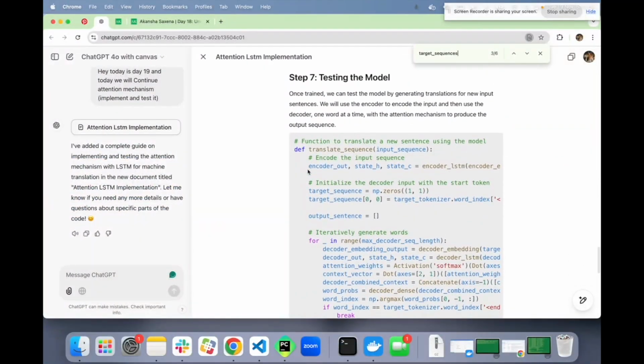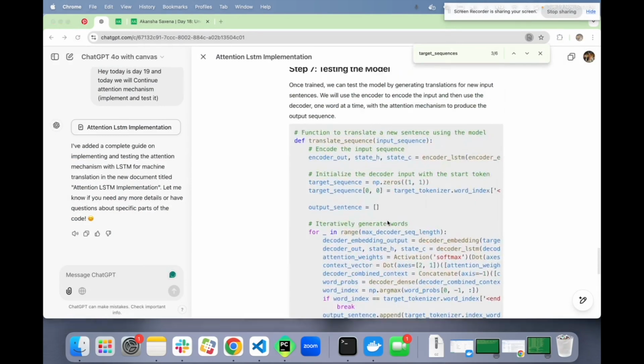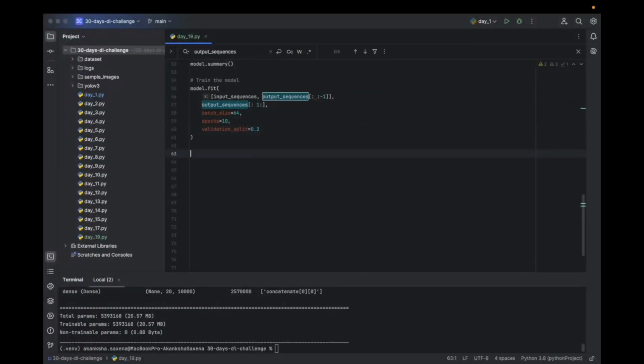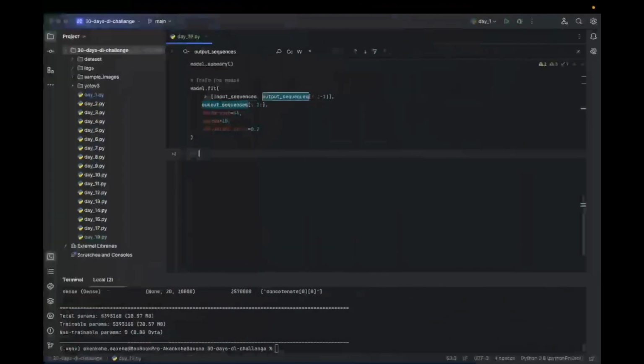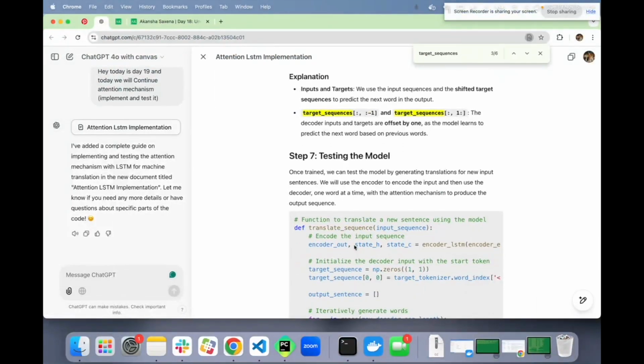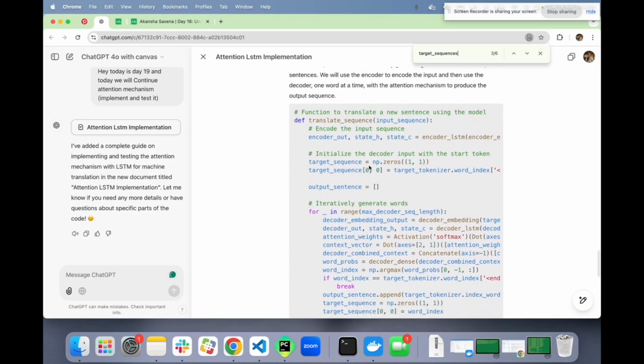And then we test the model. Testing the model. How do we test it? Once trained, we can test the model by generating translations for new input sentences. We will use the encoder to encode the input and then use the decoder one word at a time with the attention mechanism to produce the output sequence. Okay, so it takes the input sequence.